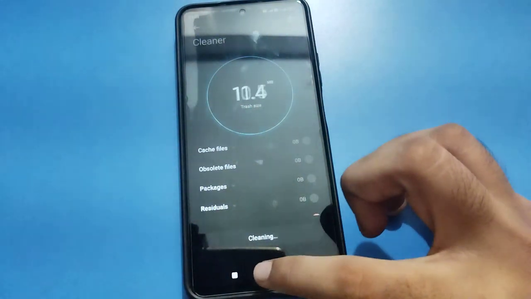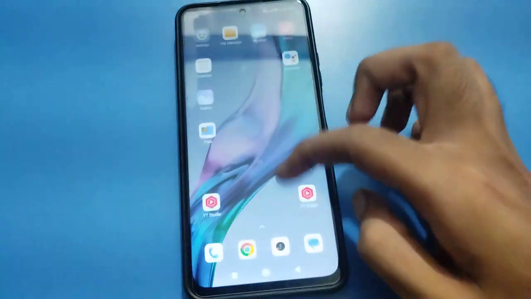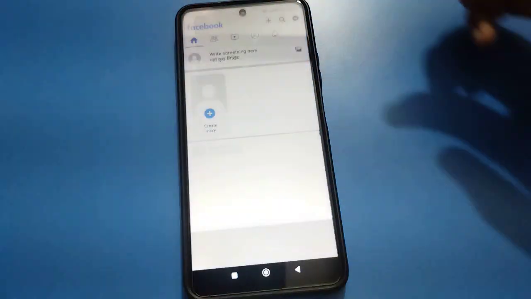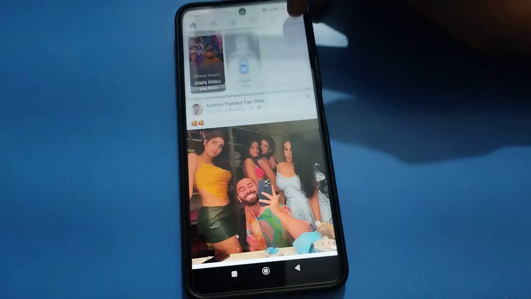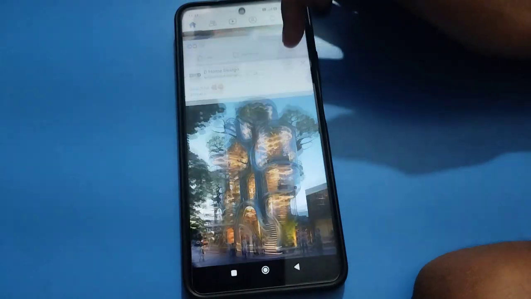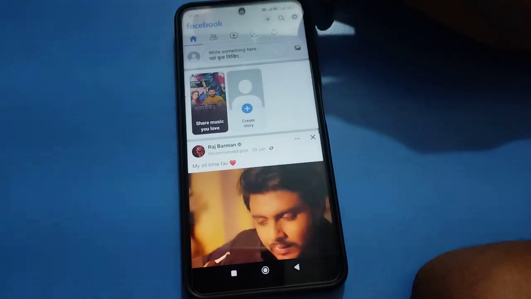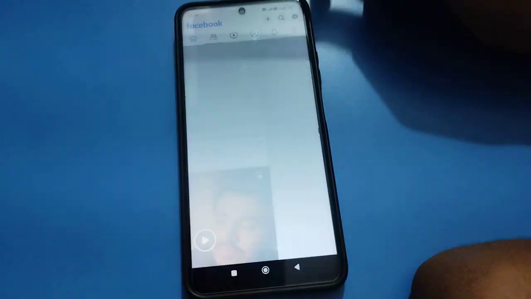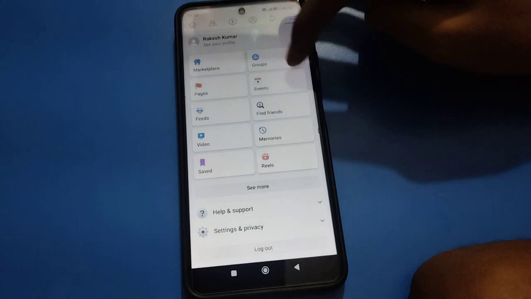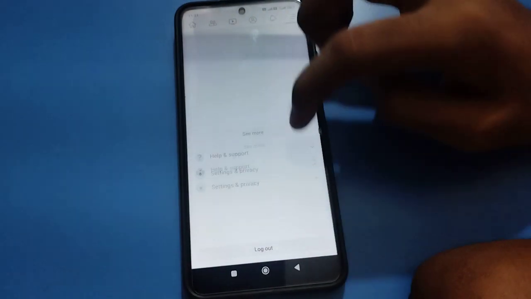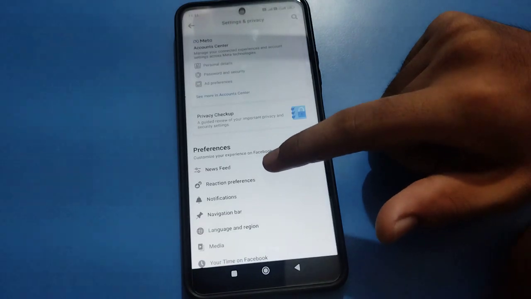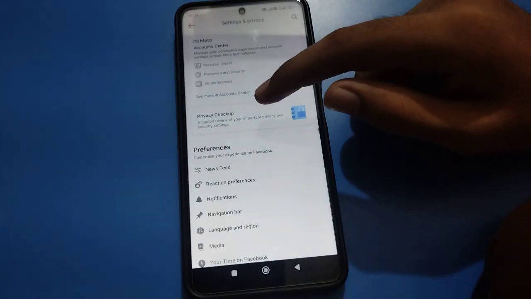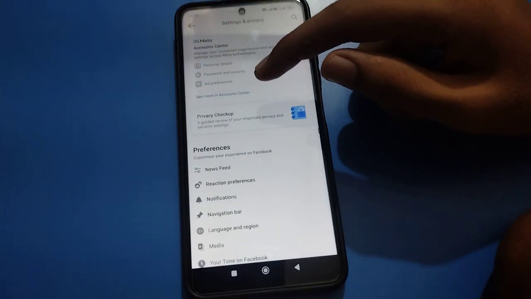First of all, we will open the Facebook application. After opening it, you can see this type of interface on your Facebook application, and you want to use marketplace notification. First of all, tap on your settings and privacy option, then tap on Facebook settings. After that, you can see this type of interface on your Facebook account.